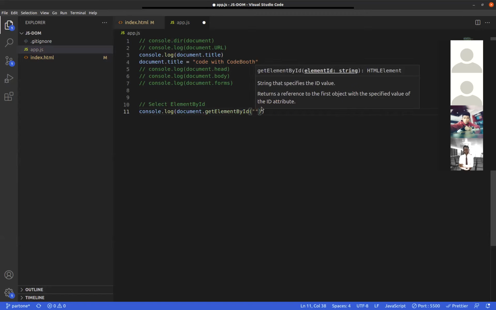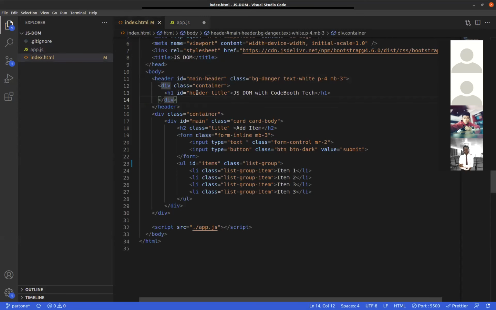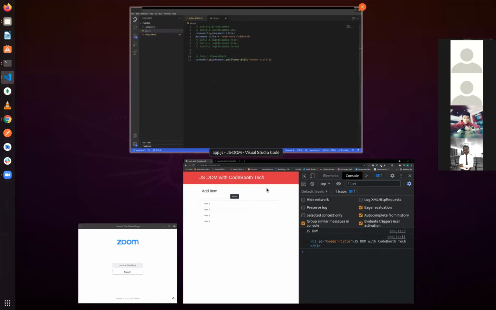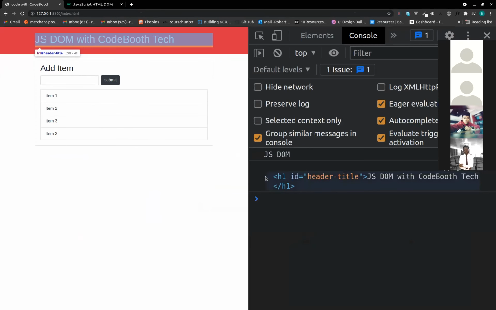So here you have to specify the ID. We want to target this ID, so let me just copy this one and paste it here. Okay. So let's just print this one and see what we have in the console. You can see this one is printing the H1 tag, which has the header title as the ID. That is the JS DOM way. It's targeting only that.